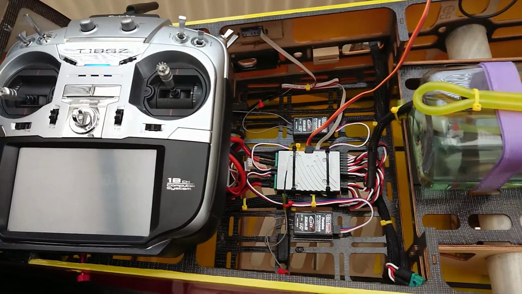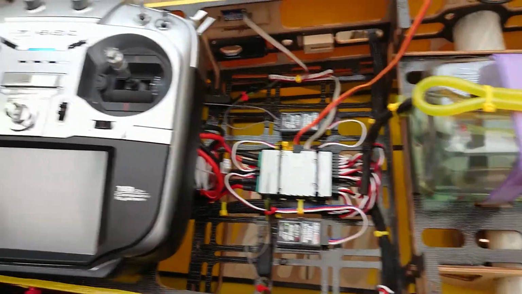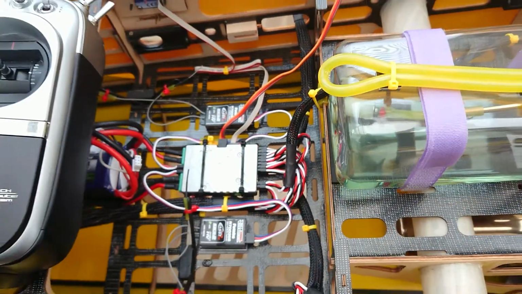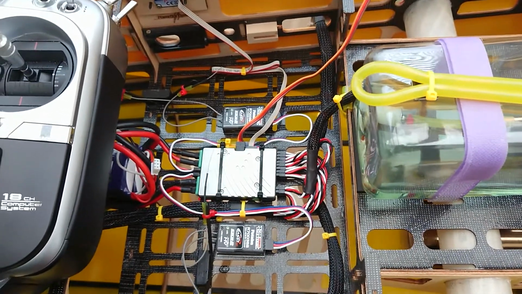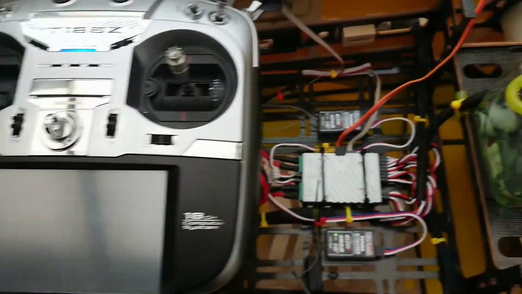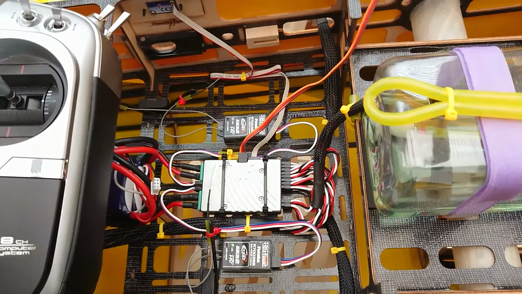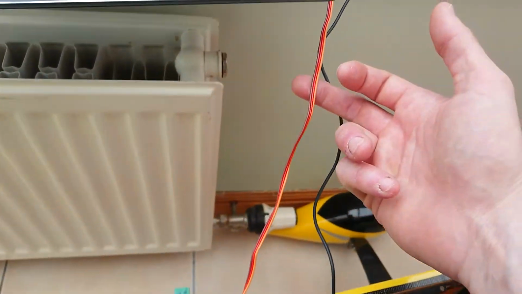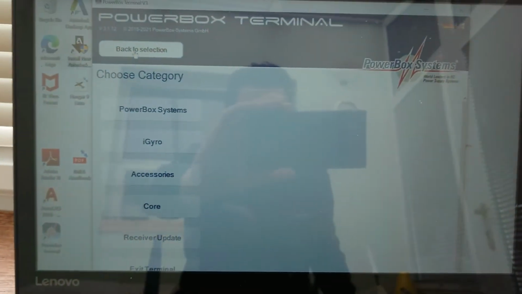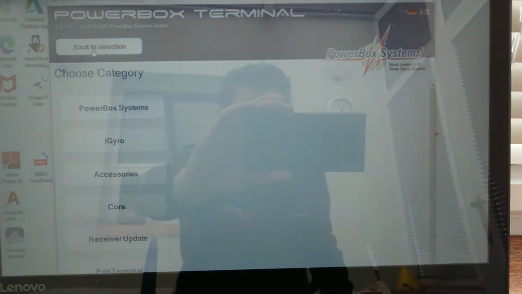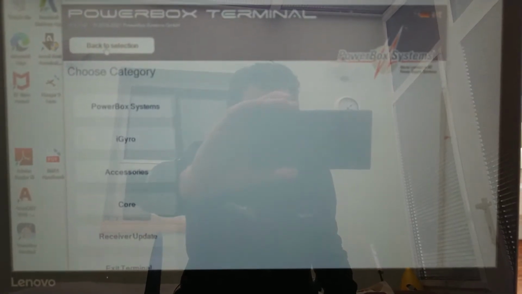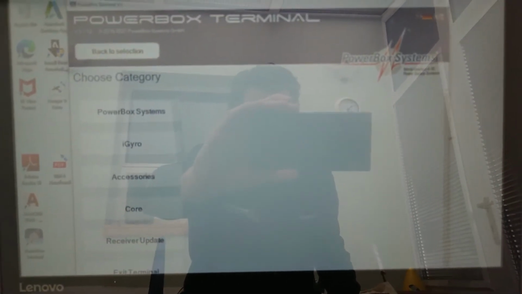Right, so I'm going to show you how to set up your failsafe positions using Futaba and Powerbox Pioneer. This is on my Pilot RC Slick. So my 18SZ is switched on, the radio gear is switched on, and I've got my USB cable running to my laptop with the latest version of Powerbox Terminal up and running. You can also use the mobile app with the Bluetooth connector.